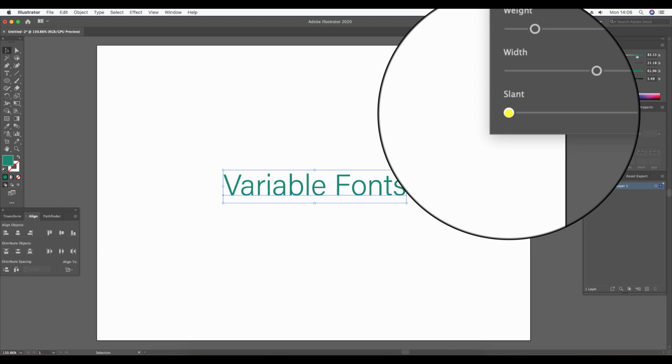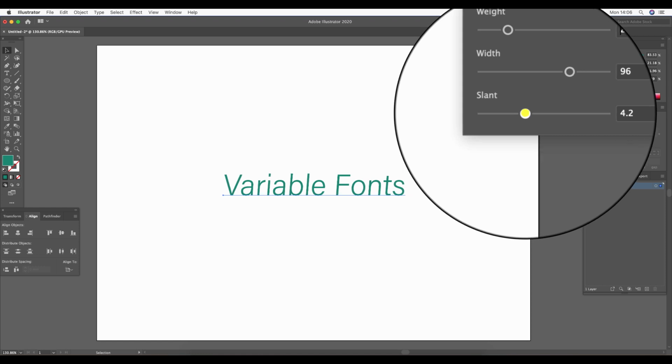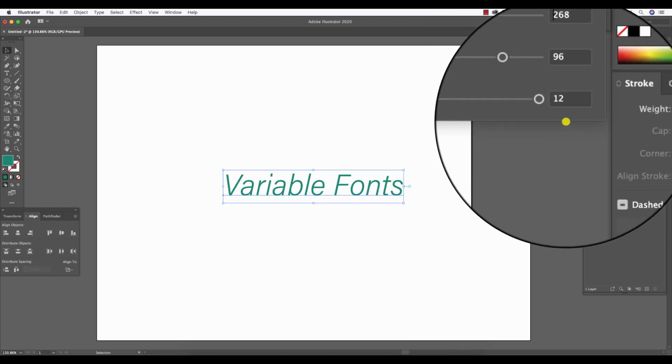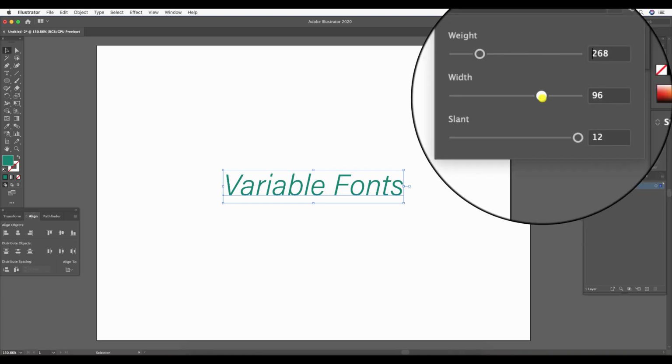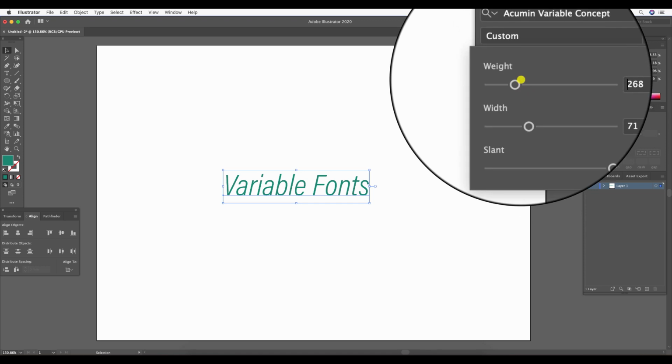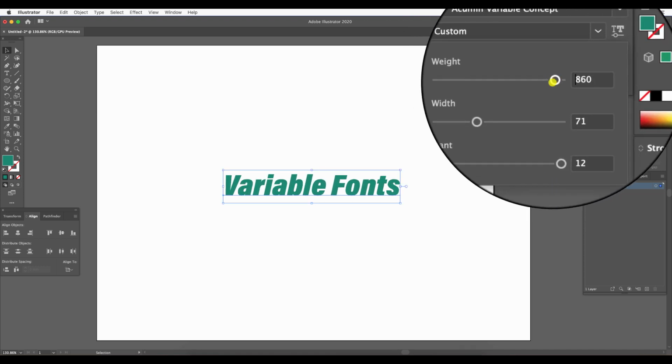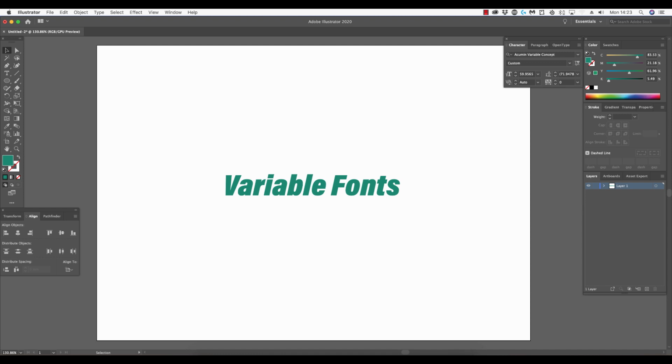Moving this towards the right hand side from the value of 0, it begins to apply an italic. So here it is at 12 with the greatest italic possible. And of course the sliders can be used in combination to provide different variations. So we have here what could be regarded as an ultra black condensed italic. So that's what we can achieve with variable fonts.